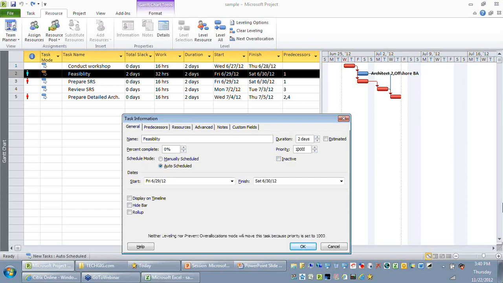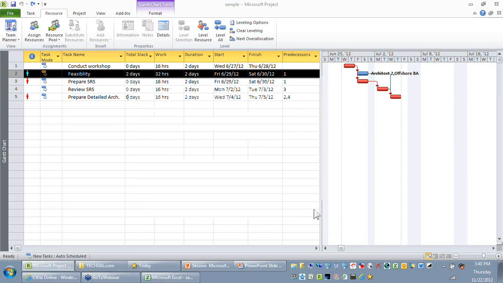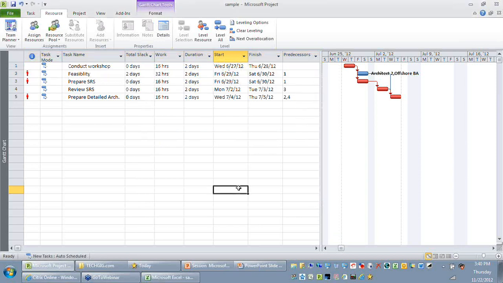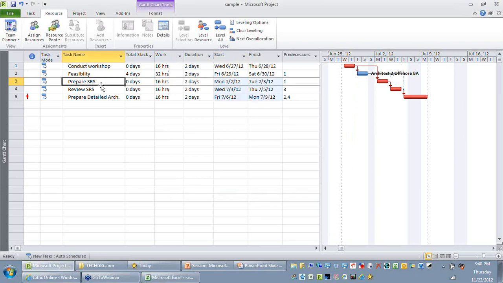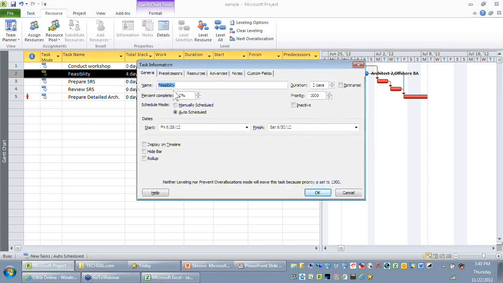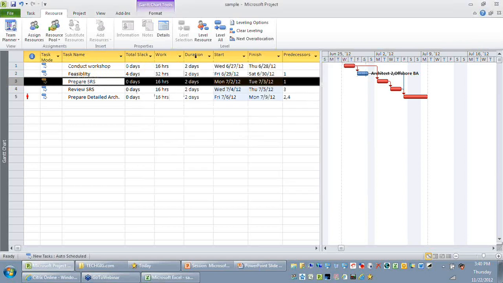1000 indicates that this is an activity that cannot be moved because you are adding an activity that is priority 1000. Let's say OK, and I will do leveling options. I will select priority comma standard here, and I will do a level all. It says project cannot do leveling for this, and you will see nothing would have happened in this case, and the prepare SRS is getting delayed. The reason is, though you have selected priority comma standard, priority of feasibility is 1000, whereas priority of prepare SRS is 500. So naturally priority is going to be used as a criteria for delaying that particular task.